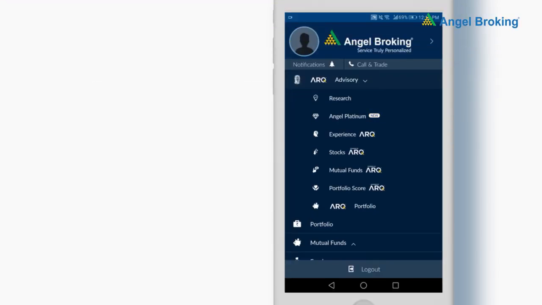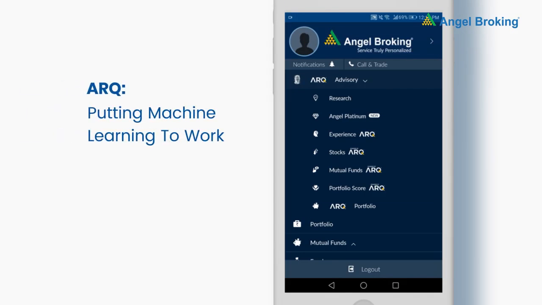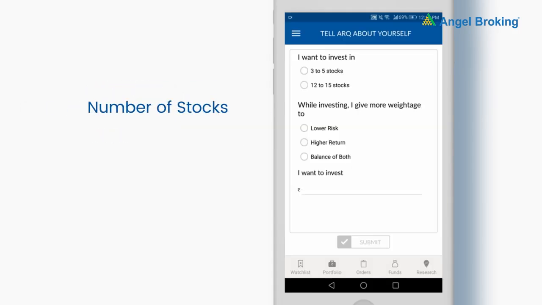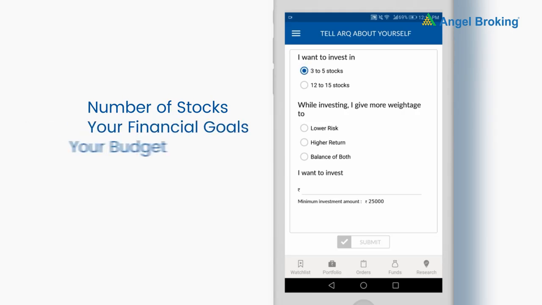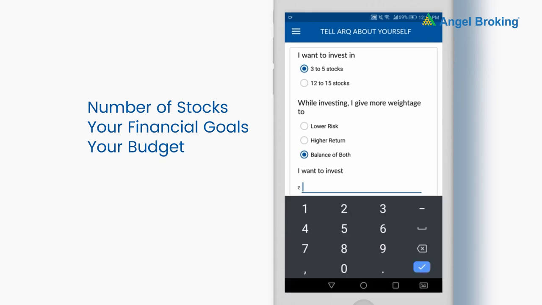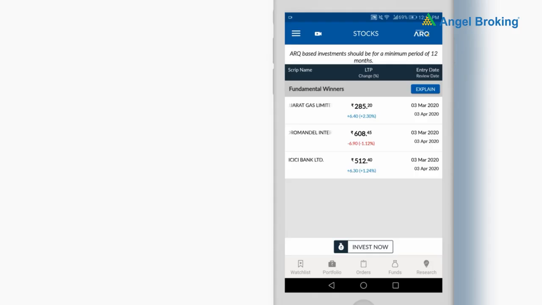The Angel Broking app has ARQ, a rule-based investment engine which recommends positions that perfectly suit your budget and your investment style. You just have to pick the number of stocks you want to invest in, your financial goals, and your budget. Our ARQ algorithms will analyze the data in the background to give you positions that are perfect for you.